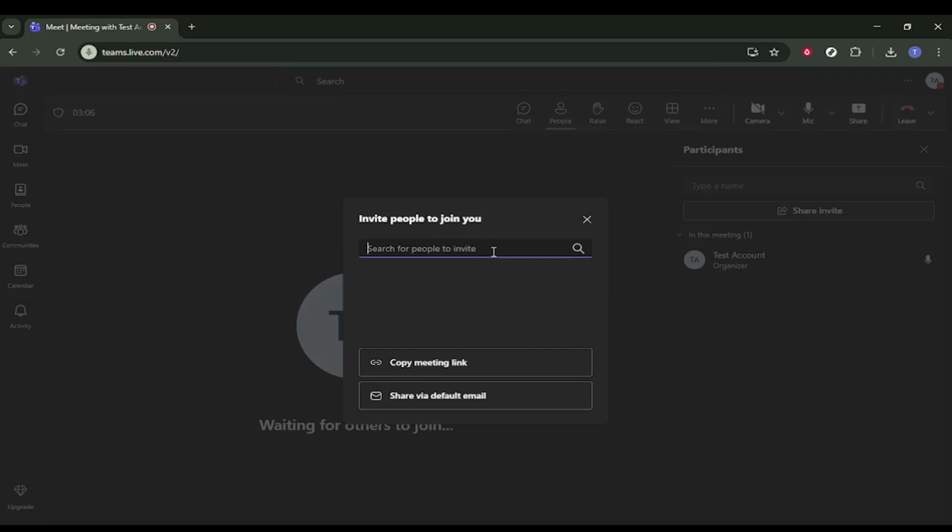Finally, if you need to grab just the most important part of the invitation, you can highlight the meeting details shown on screen and copy that text as well. This can help when you only want to share the link and basic information without extra formatting. And that is all there is to it.